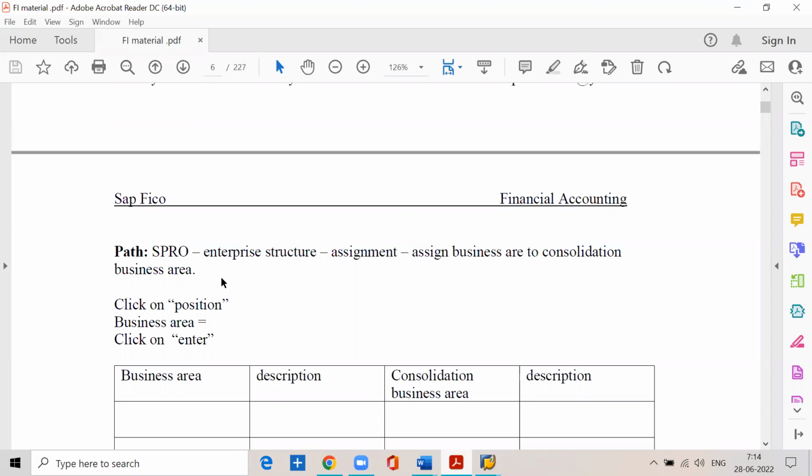Continue. This procedure is applicable only in the IMG stream.